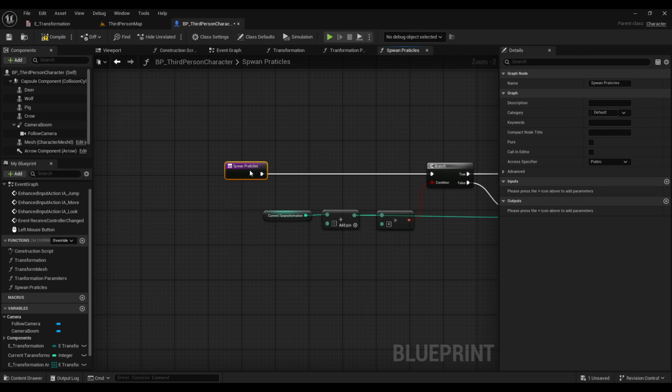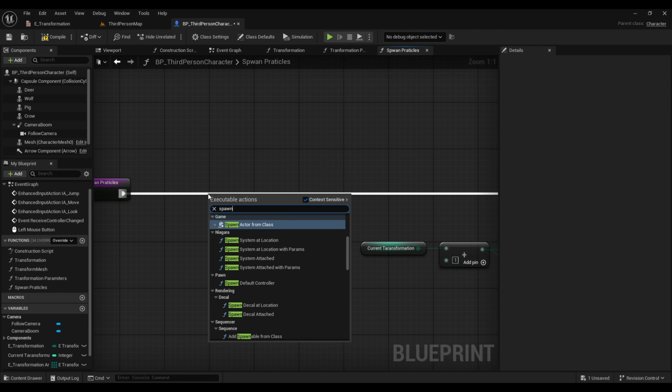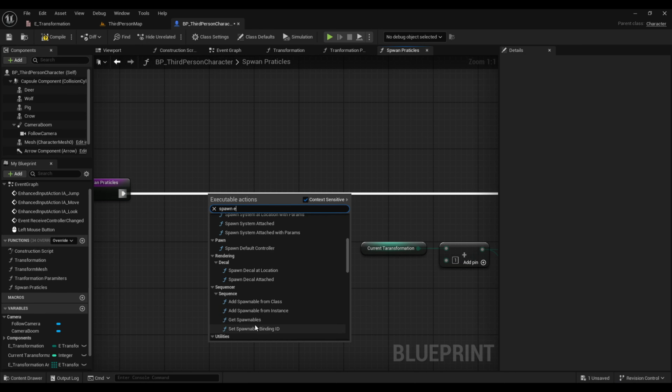Okay, like this. We'll search for spawn emitter at location. This system is for our Niagara system. If you want to use Niagara system, you can, but I will use the emitter for the tutorial.